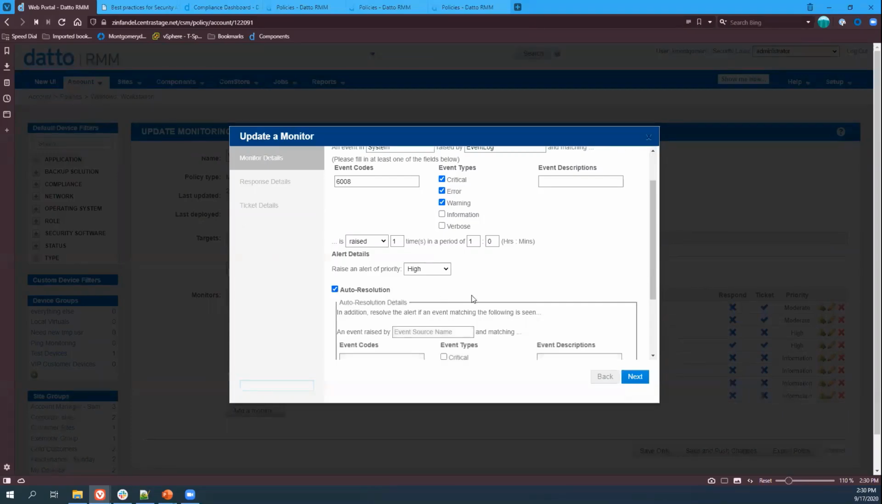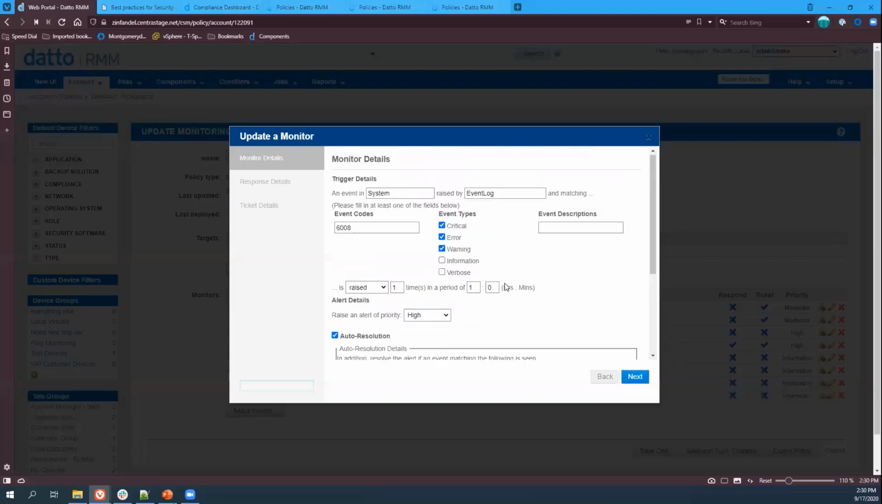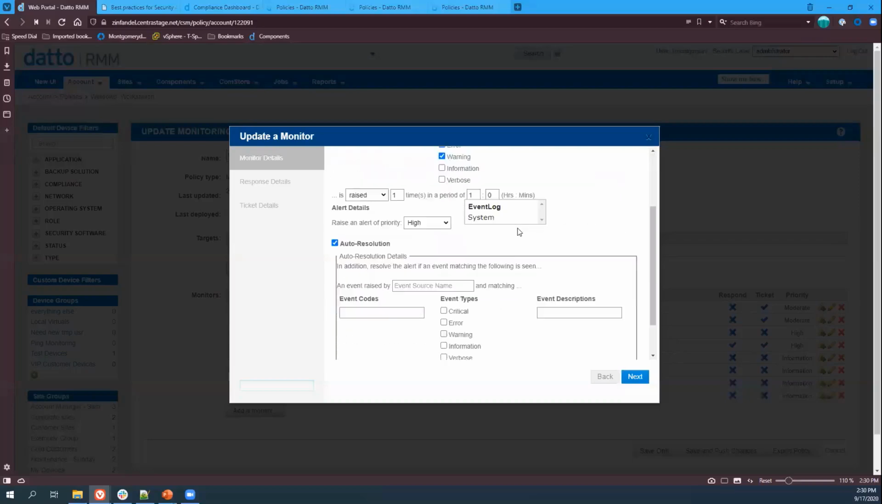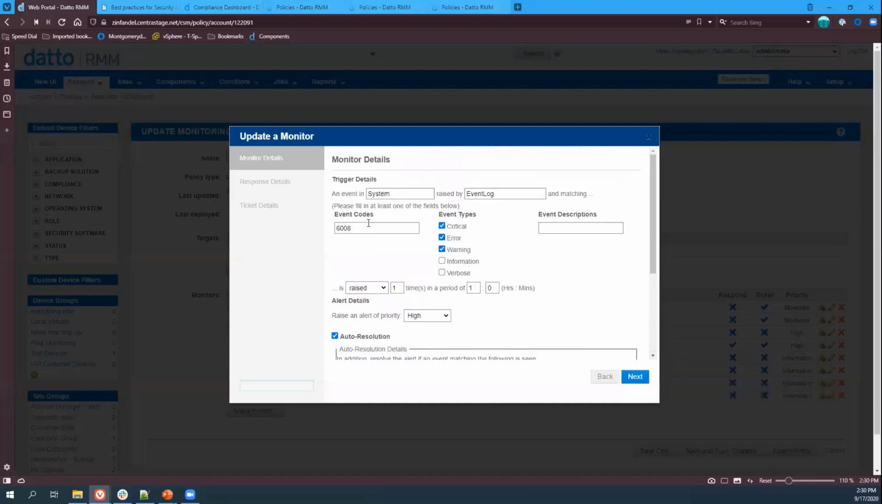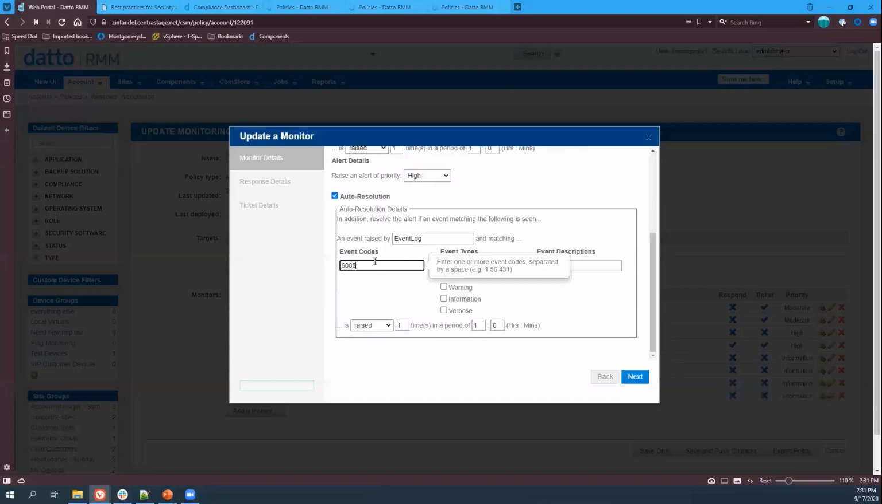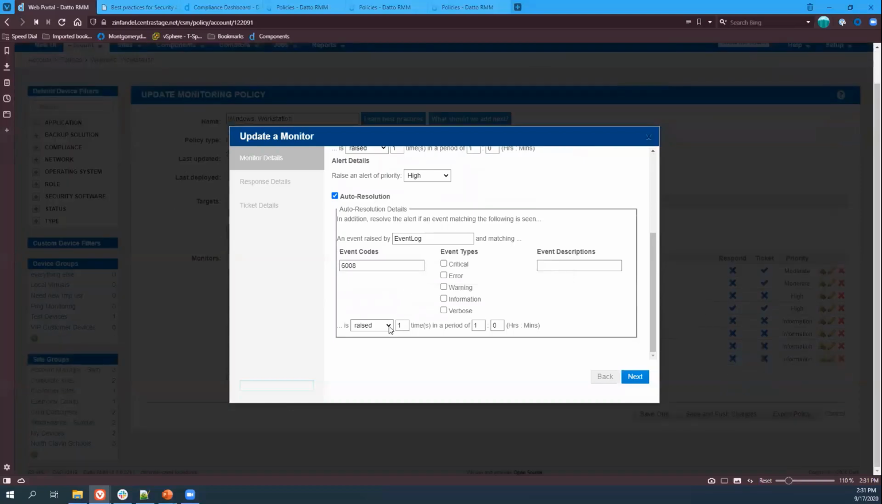So I'm going to check the box here for auto resolution, and that auto resolution will be based on the same event. So I'm going to take the information from the top here, so I'll copy the source and paste it here for the source name, and take that event code and paste it here. And what I'm going to say here is if this event is not raised within a given period of time, then the original alert should resolve. So I'll just put in 48 hours.